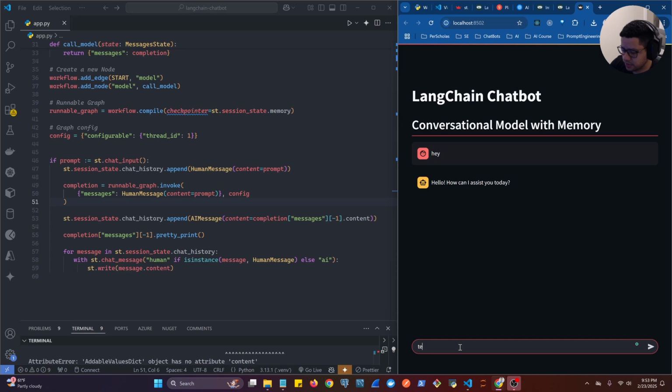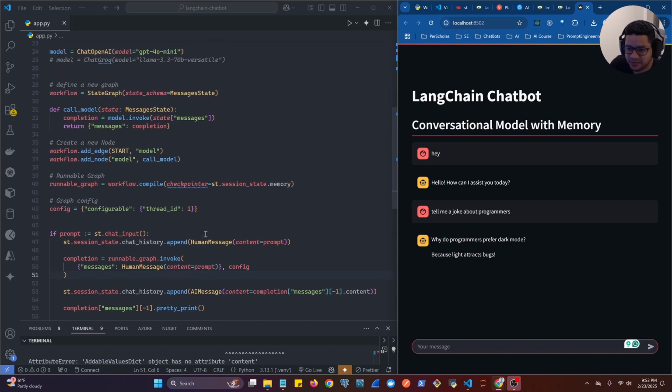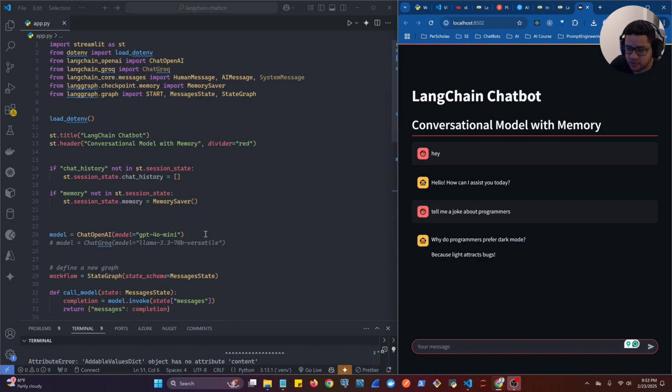Let's say, tell me a joke about programmers. There we go. Why do programmers prefer dark mode? Because light attracts bugs. Okay, it's a pretty good one. Cool. So now we have basically a working chatbot.